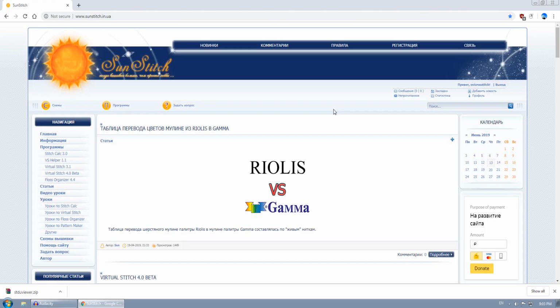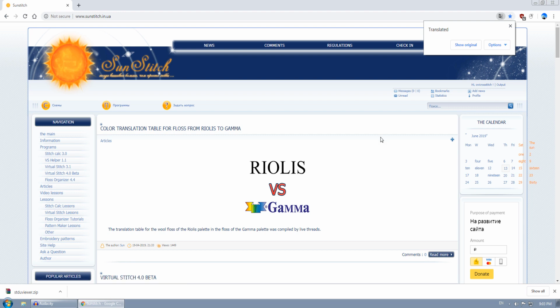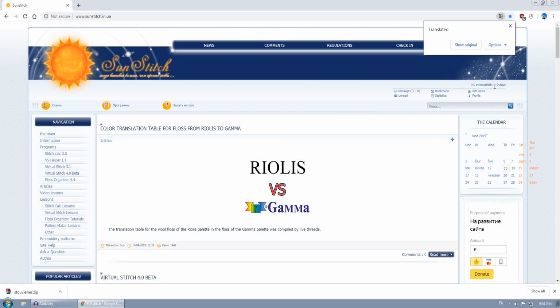sunstitch.in.ua. This page is a Russian page, but using Google Chrome and right-clicking anywhere in the page, you can choose Translate to English. Then, in the upper right section, you can see here a register button. I am already logged in. You can register for free by translating the page into English and following the steps.